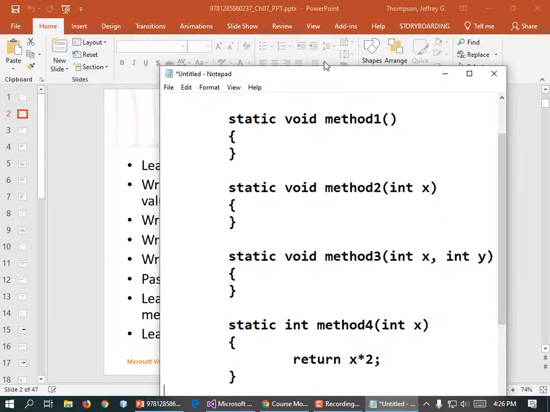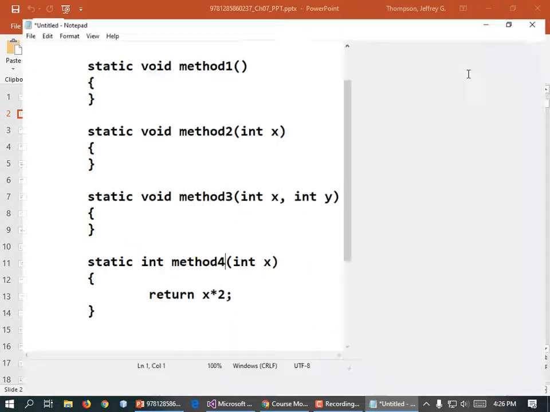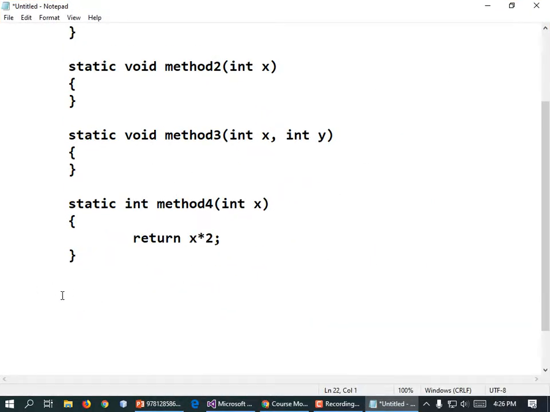There. So we have several methods right here. No parameter variables, 1 parameter variable, 2 parameter variables, and 3 parameter variables. Now inside main, invoking the methods. All right, so we have public static, whatever, main.